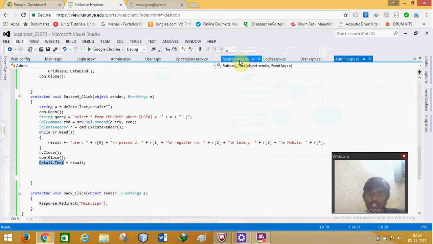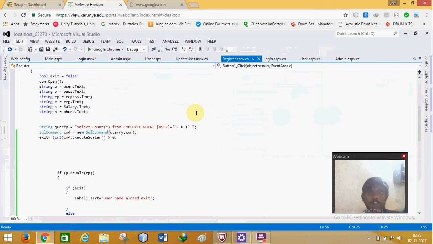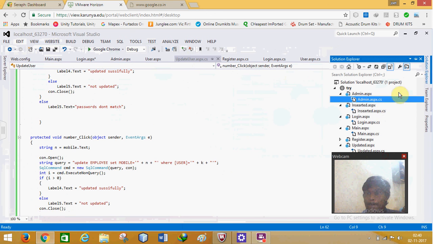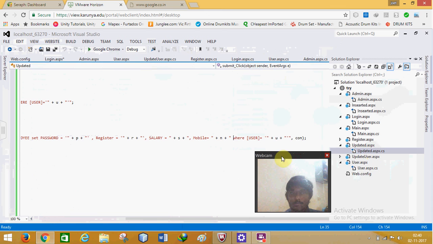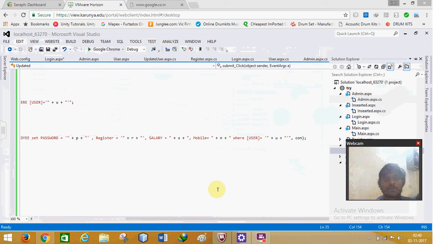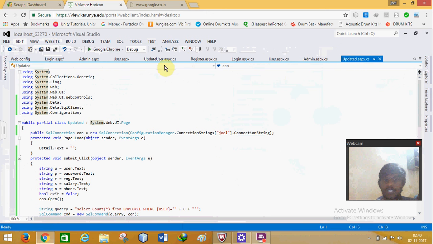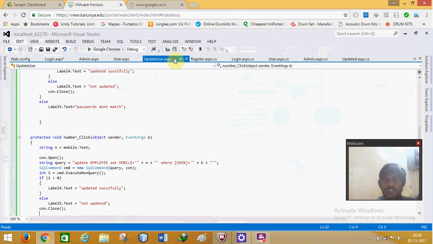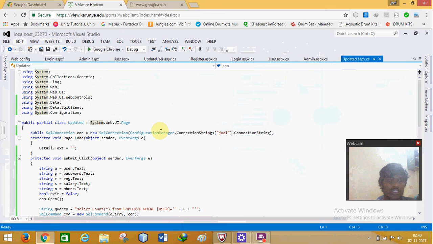Now we'll see register.aspx, the same thing. Register.aspx is nothing but if the user is not updated, then we'll go for my register, we'll see it later. Then update.aspx. In update.aspx, if you remember, we have two buttons here, update user.aspx. Yeah, the same thing, I have to open it here. No, update.aspx, yeah. So I'm saying the same thing.